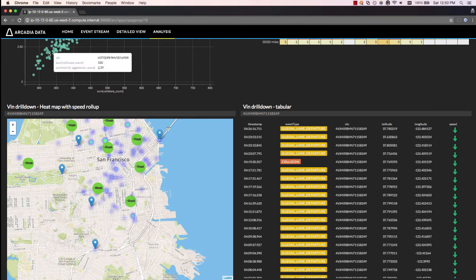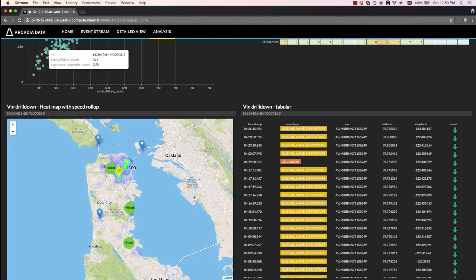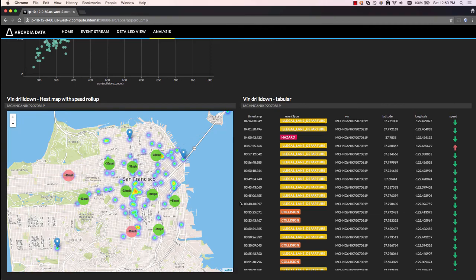Of course, there is a lot of deeper analysis we could do with this data set, so we're merely scratching the surface of the power of Arcadia Data.